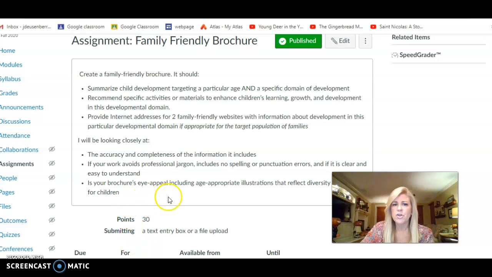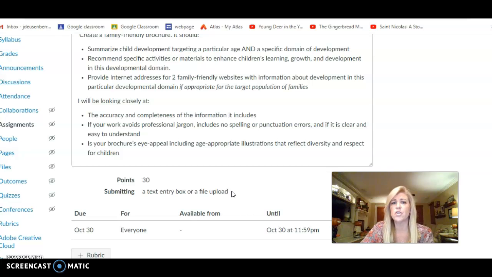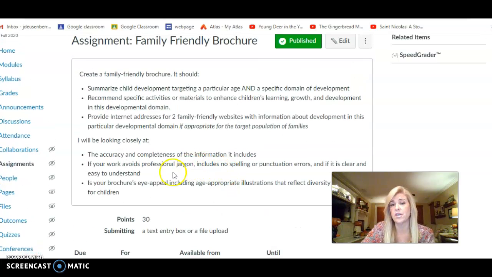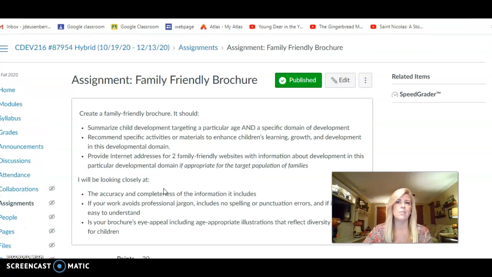So also, is your brochure eye appealing? Does it include age-appropriate illustrations that reflect diversity and respect for all children? That's really a key component. So make sure you hit all that. Again, I am available if you have any questions on this.